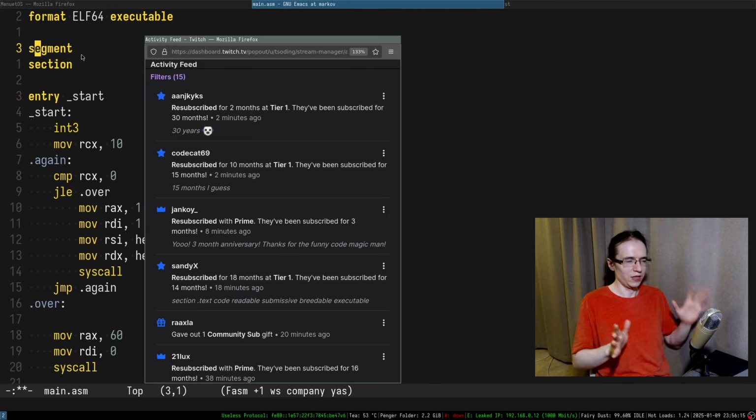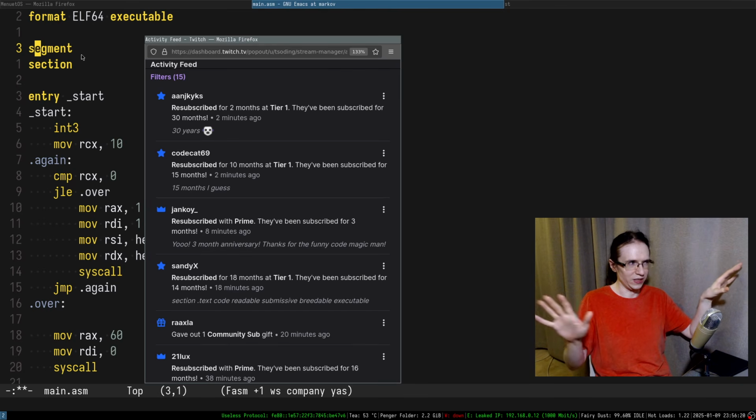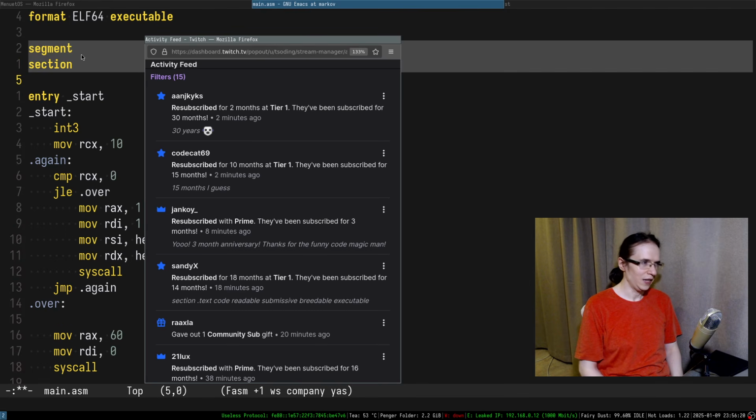But the only thing I know is that one is runtime and another one is link time. So you can actually specify different permissions for them, like readable, writable, executable, and so on and so forth.